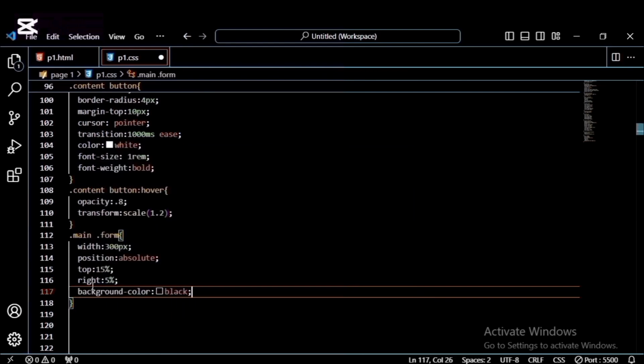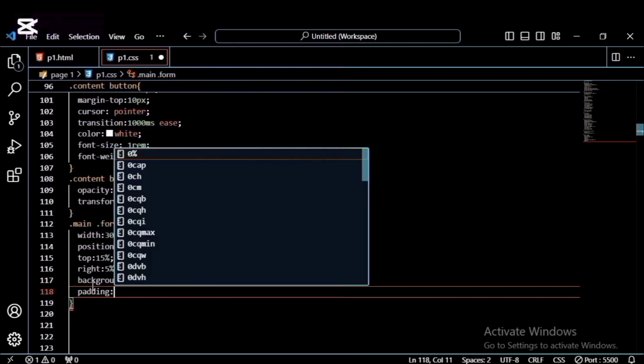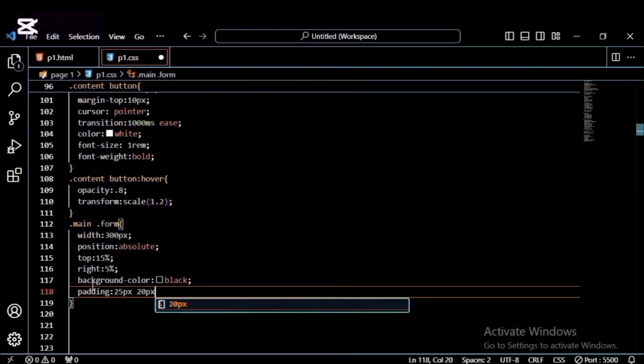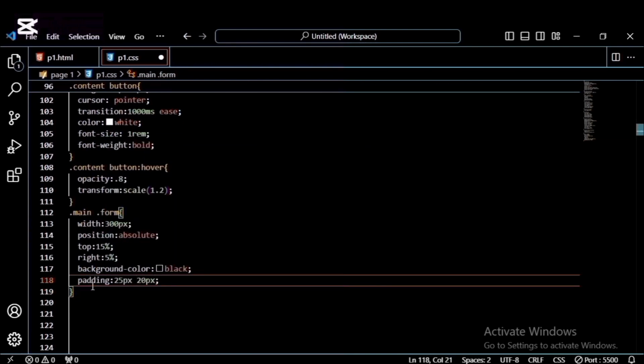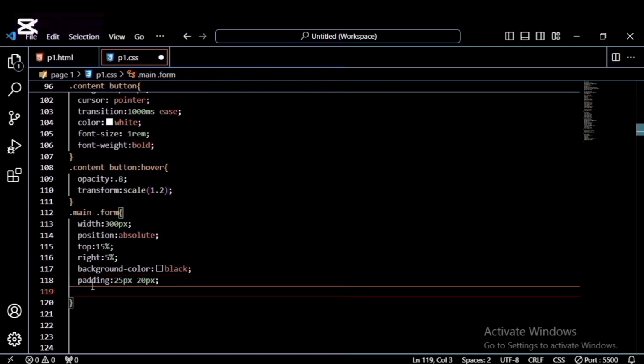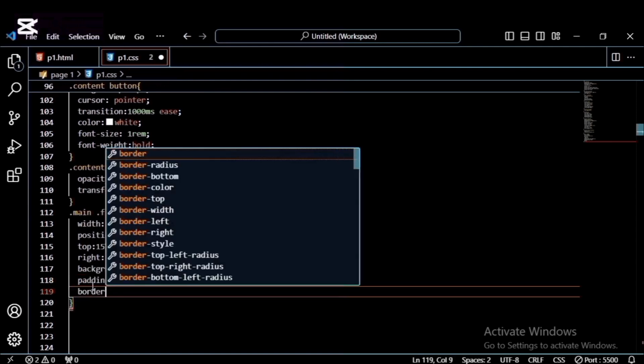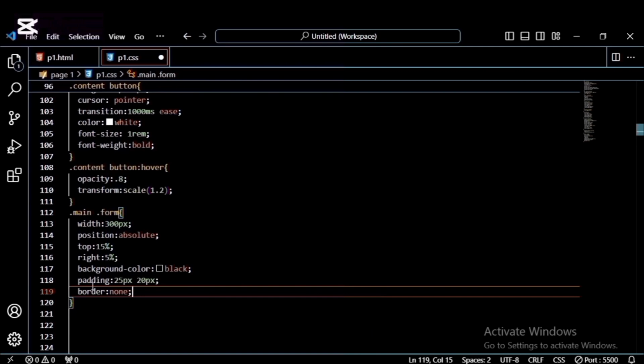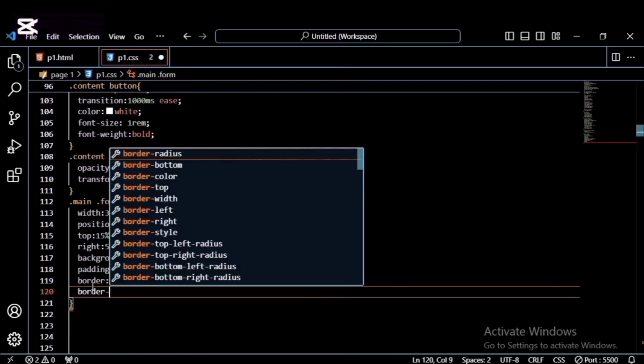And we're going to use padding for the form, which is going to be 25 pixels space from the top and bottom and 20 pixels from the left and right. We're going to give the form to have a border of none. And for the border radius, because we want the edges to be curved, we're going to say 0.5 rem.